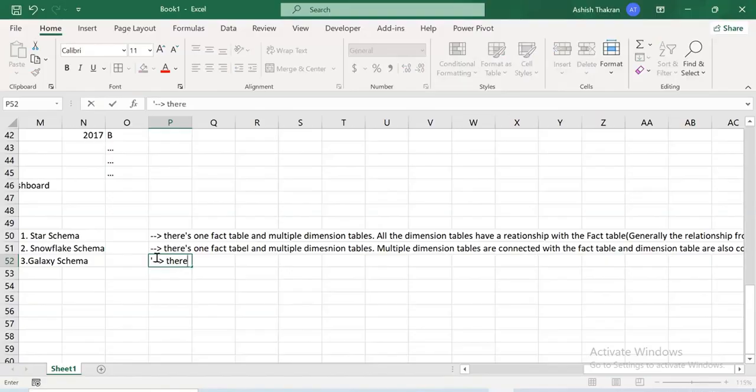Okay. So coming to the Galaxy part, there are multiple fact tables and multiple dimension tables, not as such, but yeah, it depends again on the business requirement. If I want to do an analysis at the enterprise level, organization level, that may include multiple fact tables. So then I'll be going with Galaxy schema.